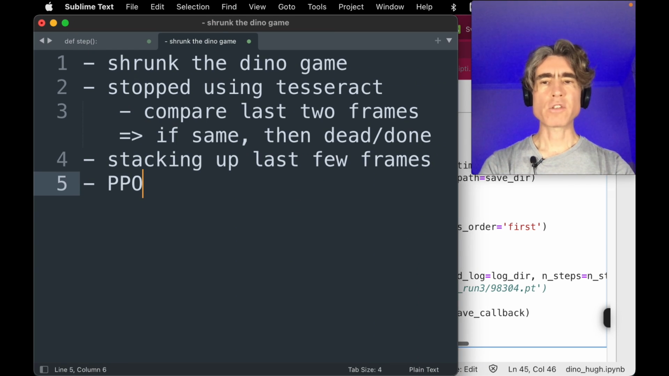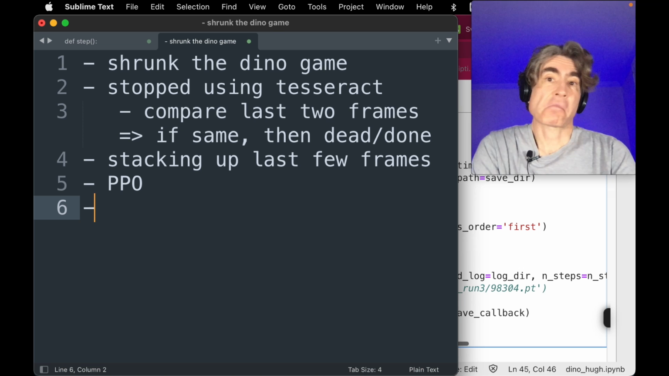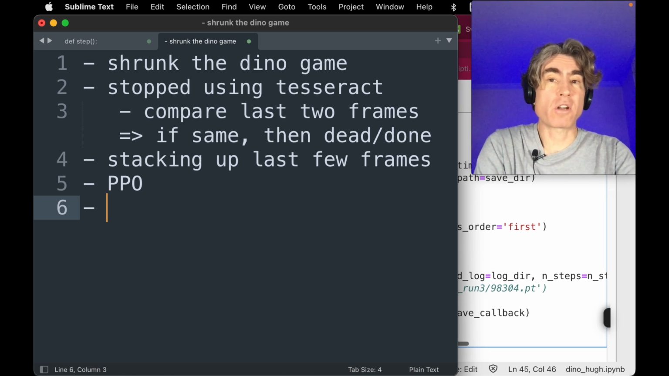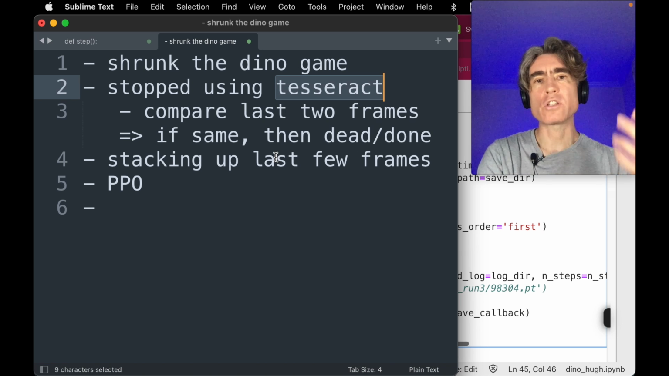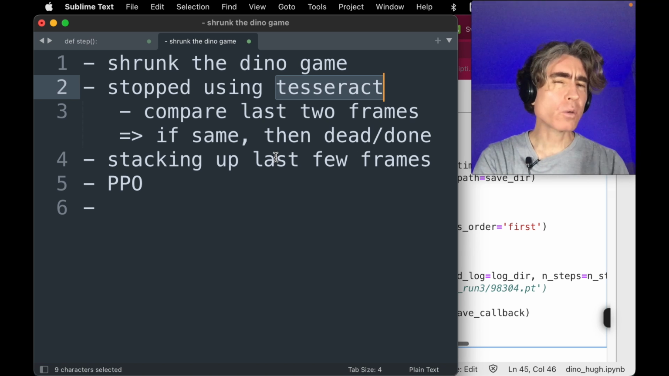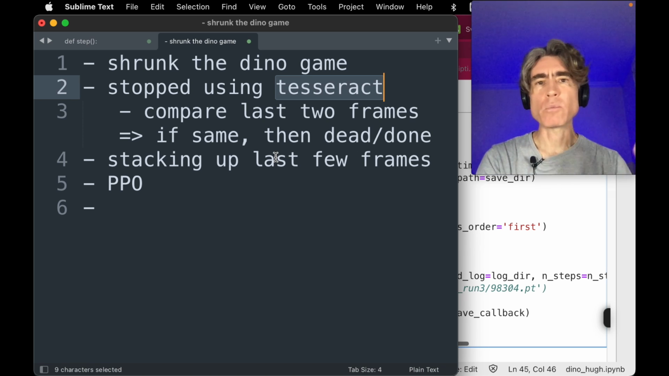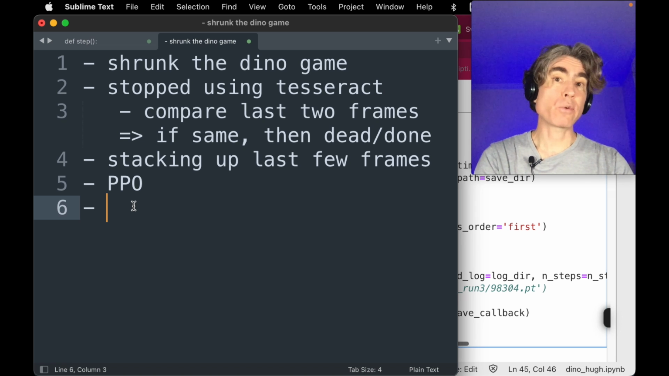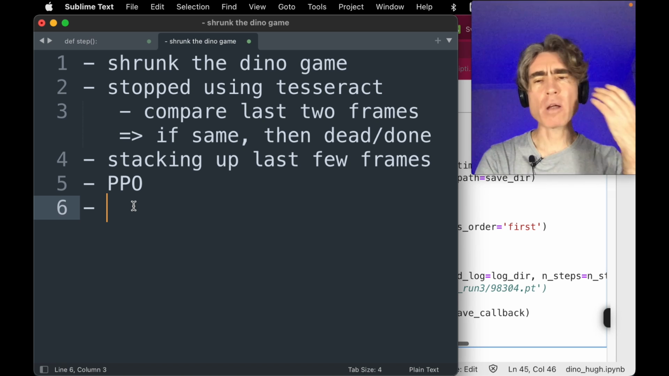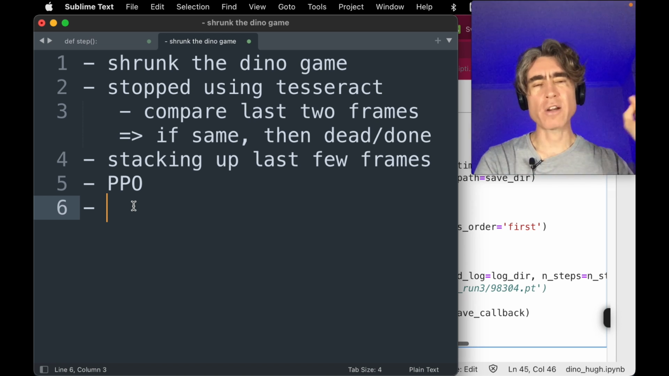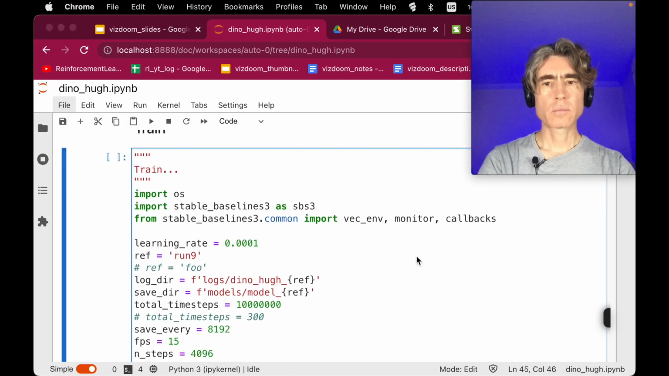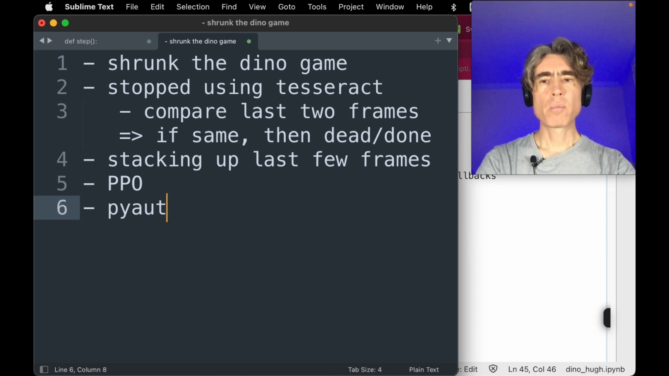I'm using PPO instead of DQN. Maybe DQN works well too. Probably, since I'm not using tesseract anymore and the frame rate is so much higher, they're both going to work better. I don't know which will work better because I haven't tried DQN. In my mind, DQN is harder to tune. PPO is easier. It seems to work. So, all right, let's just use PPO because we can. Oh, I'm using PyTorch GPU because I'm on a Mac.